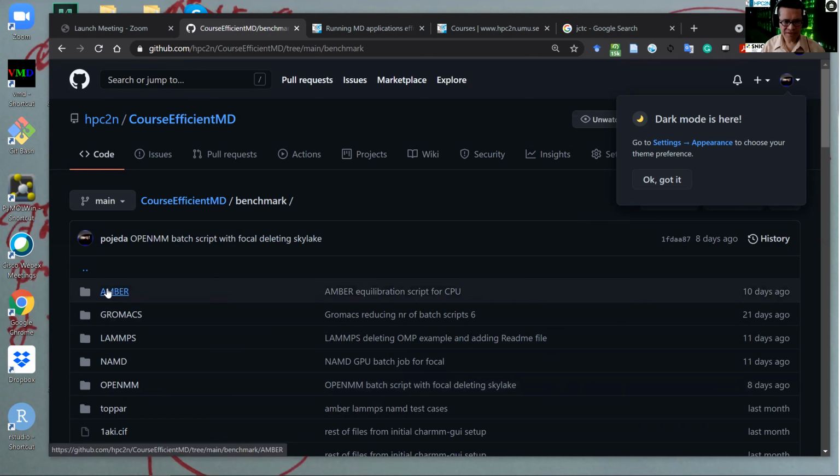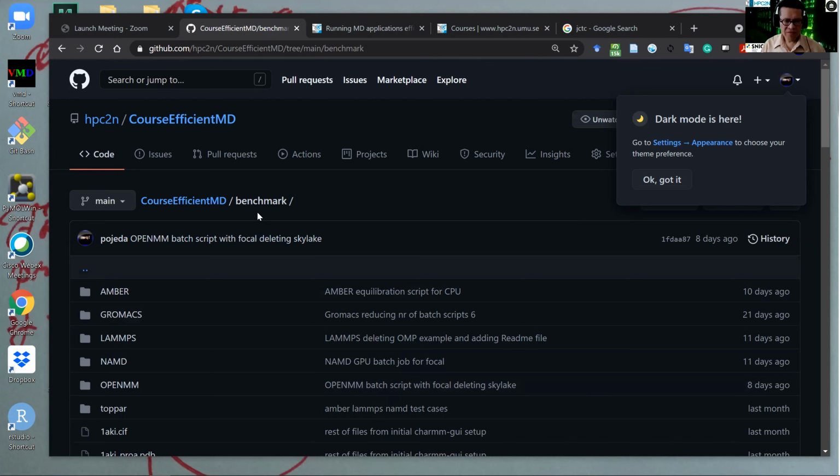So basically, today we will be benchmarking the software. And tomorrow, if you are interested, I will show you how to set up a simulation with NAMD, and later on, how to do a QM/MM simulation with NAMD and Gaussian.